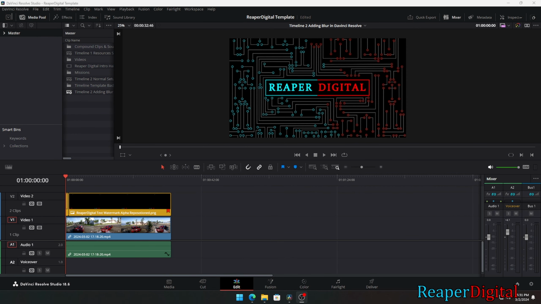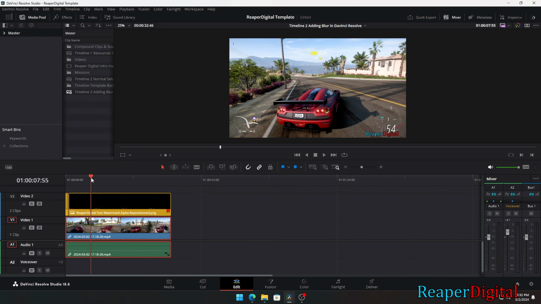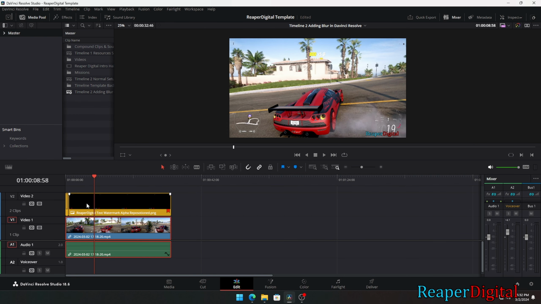Here's how you can blur and track an object in Davinci Resolve. I have a video of me playing Forza Horizon 5, and I'm going to blur out the license plate of the car.